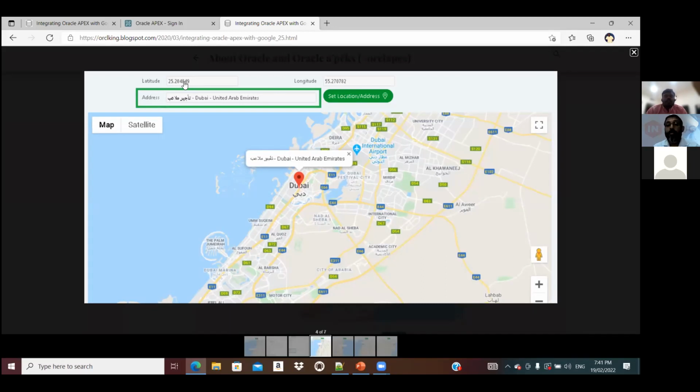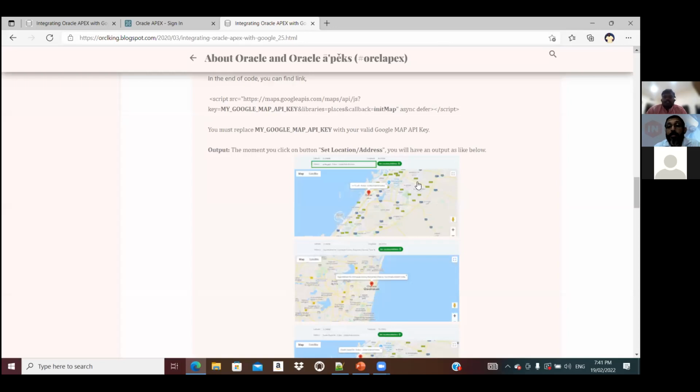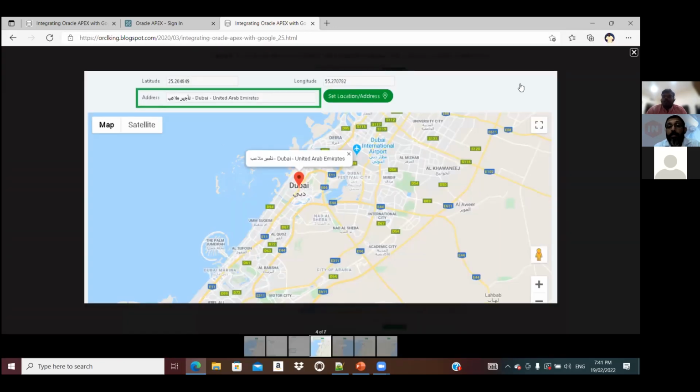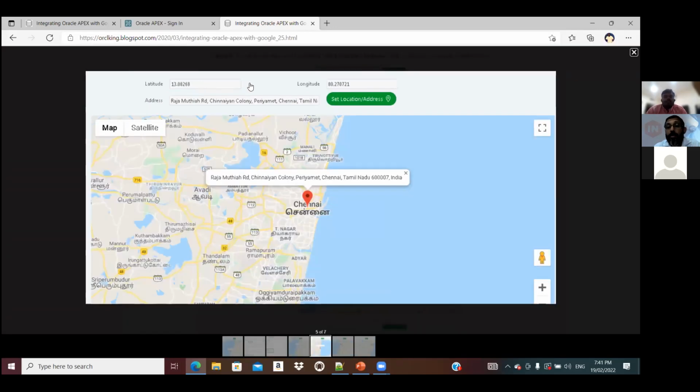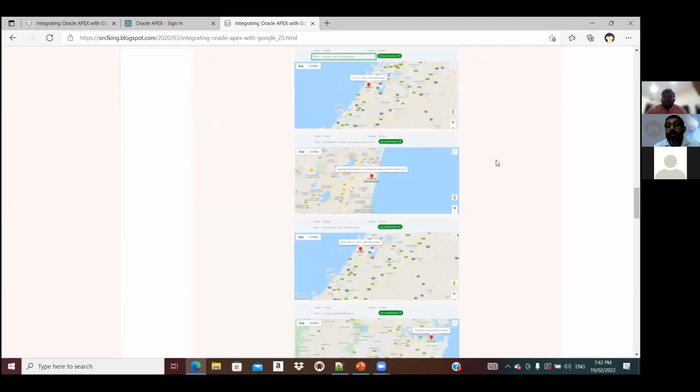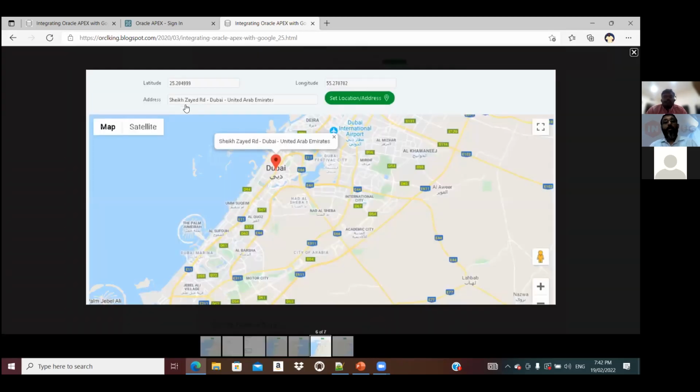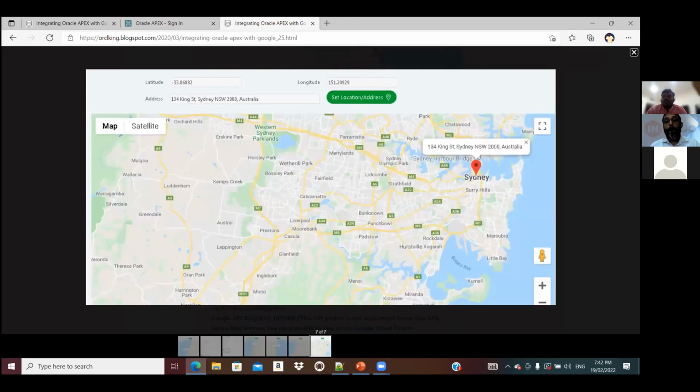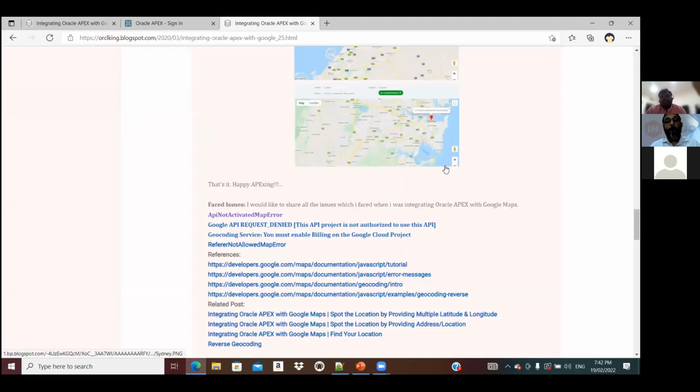You have to enter the latitude and longitude, click on the set location button, and it will populate the address as well as locate the location exactly. See, this is for Dubai, and this is for Chennai, and this is for Sheikh Zayed Road, Dubai, and this is Sydney. So whenever you have time, just try it out.